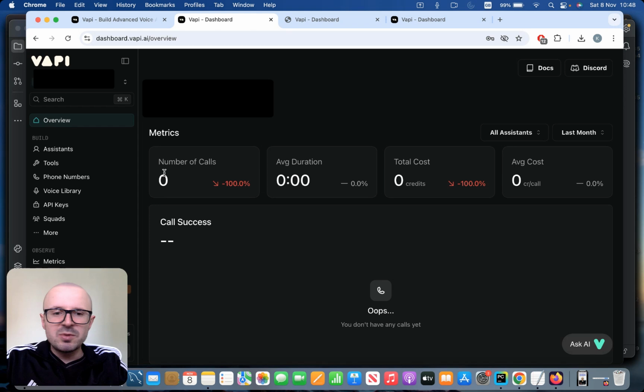Once you have signed up to VAPI and logged into your account, you will be presented with your dashboard. From here, you can see an overview of all the metrics: the number of calls in the last month, how much you've spent, the average cost, the average duration of the calls, and so on. On the left hand side, you've got your menu. We will be looking at the build menu on the left. It contains a bunch of options, and we're going to focus on assistants and then the voice library.